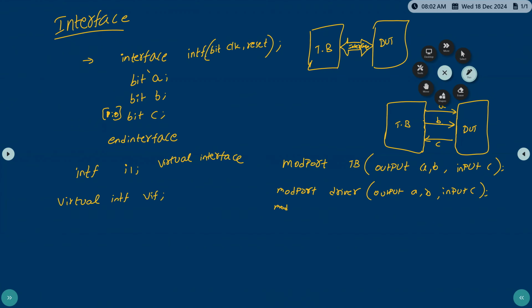Modport monitor. All are inputs to the monitor. So there we can't change any values. That you guys will get to know in a later class. So this is a common one, and we will use here only the input to the monitor. All of A, B, C will be the inputs to the monitor.